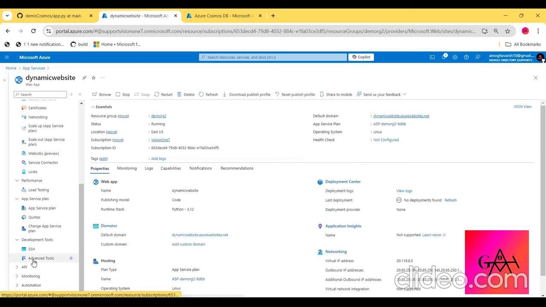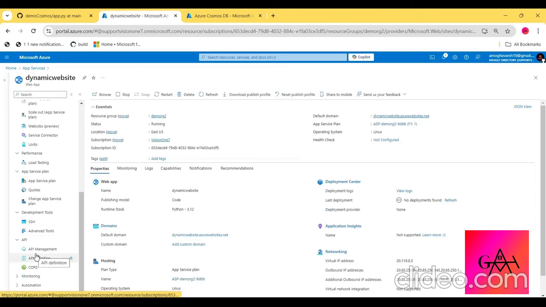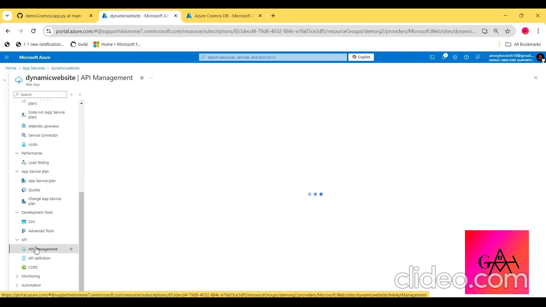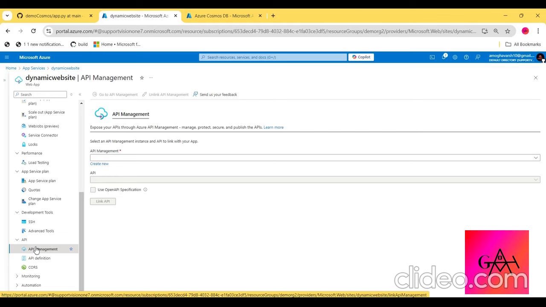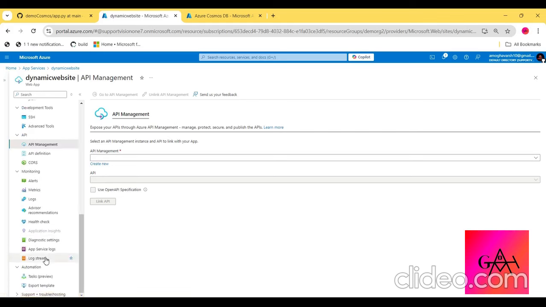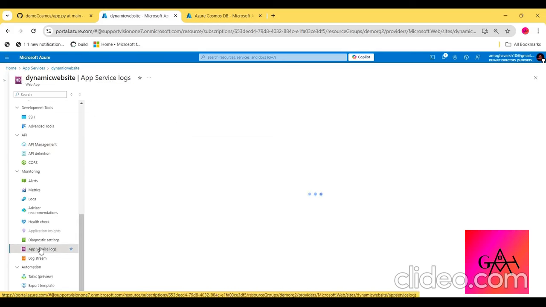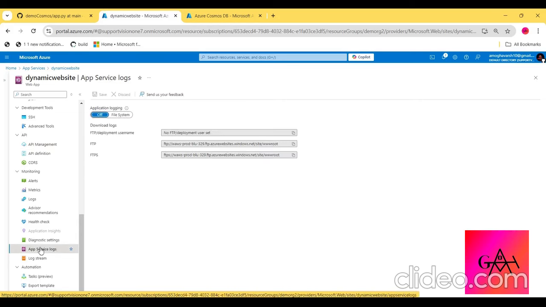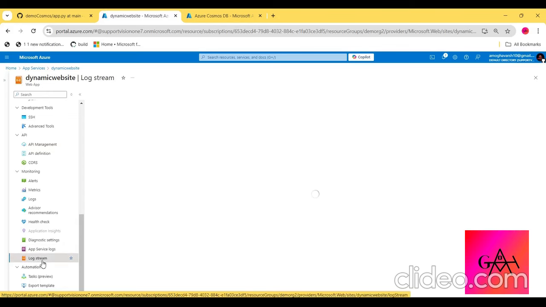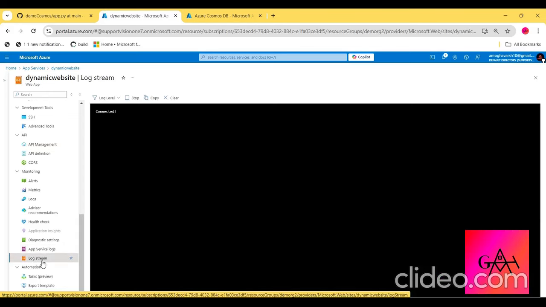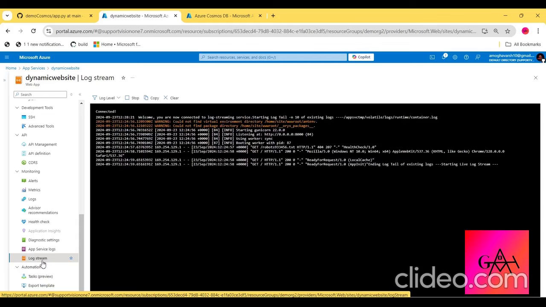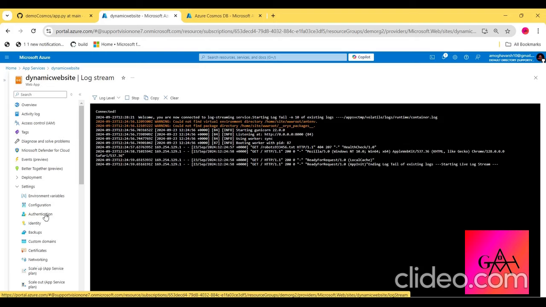And we also have deployment tools and APIs. If you want to connect your web app to backends and manage it with a particular API management service, then you can create an API management and link those. And we have monitoring tools also here, and the best part of this monitoring is the app service log. In the log stream, whatever actions you are doing, such as connecting, deployment of the service, all those logs you can see live here. So that is the advantage of the web app log stream option.